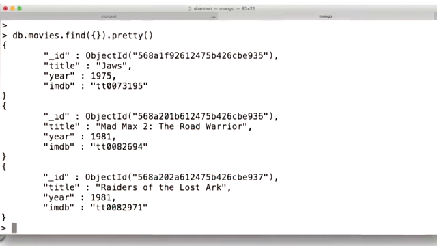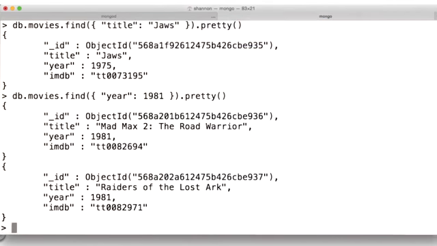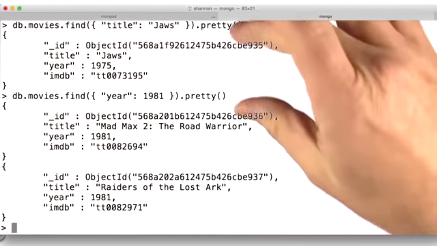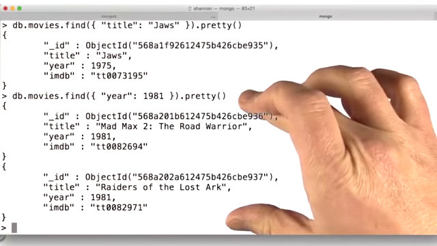If instead we wanted to query by title, we can do the following. To query by year, we can do this. Note that in each case, only documents matching the constraints we specified are returned, both for a query by title and a query by year.